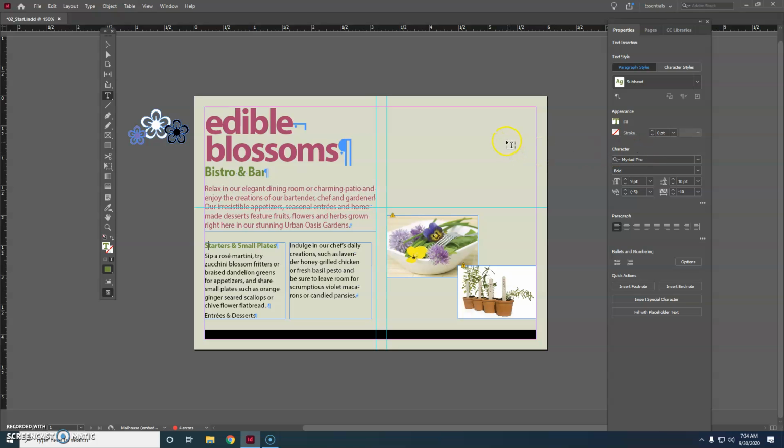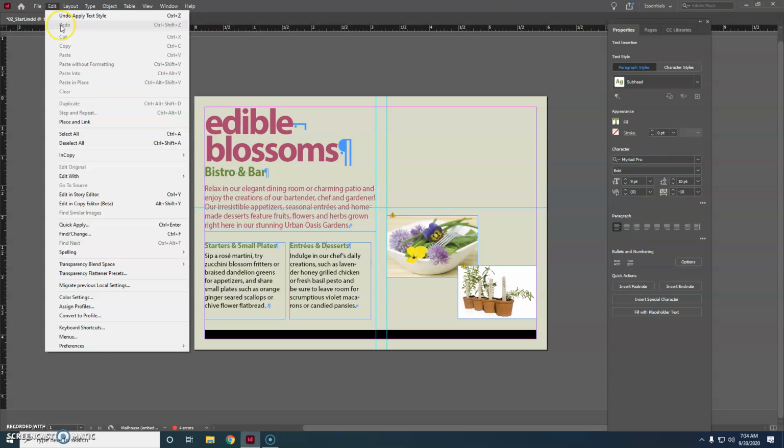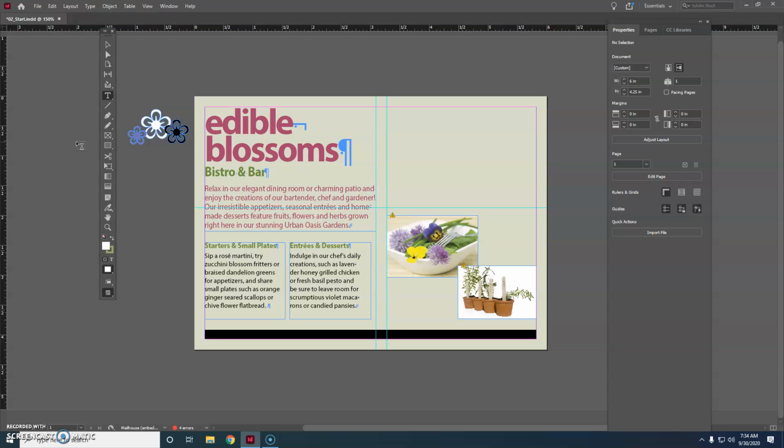Apply the subhead paragraph style to the entrees and desserts as well. So if we click down here just in entrees and desserts, we do not need to highlight it. All we need to do is click there, and then up here in paragraph styles, again we're going to change this to subhead. Okay. And then we're going to go to Edit and Deselect All, and then save it. Easy way to save is Control S on your keyboard, since it doesn't automatically save.